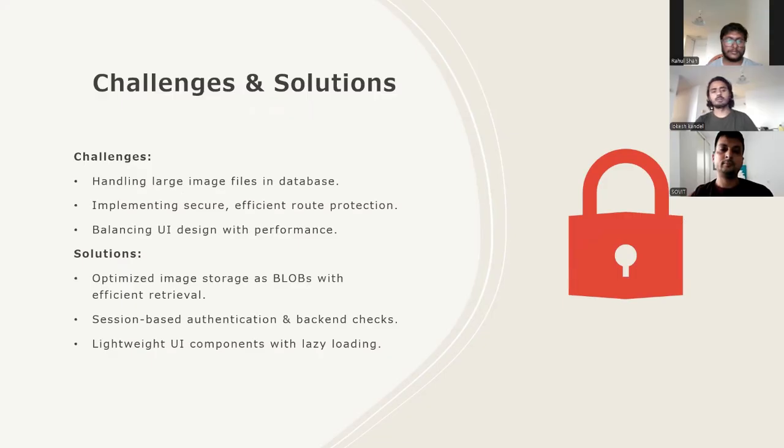This leads to a faster, safer housing search and strong trust between tenants and landlords. I'll talk a little bit about challenges and solutions. We faced several challenges during the project. Handling large images was solved by optimizing blob storage. Implementing secure route protection was handled with session-based authentication and backend checks. For performance, we used lightweight UI components and lazy loading.